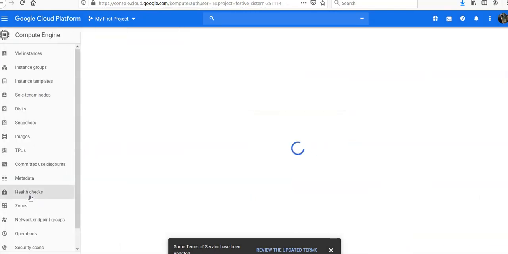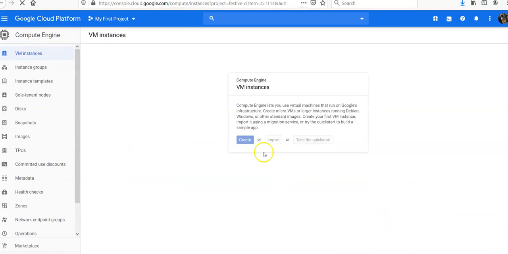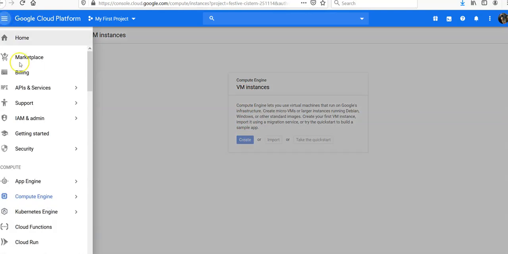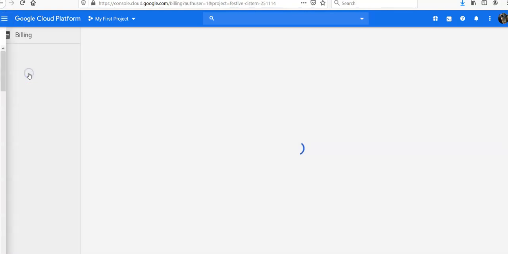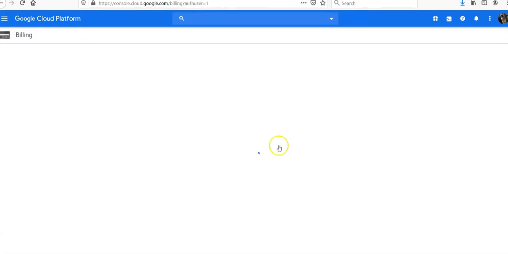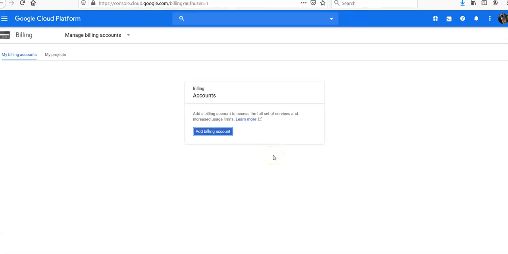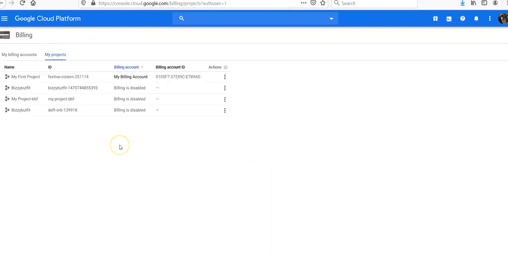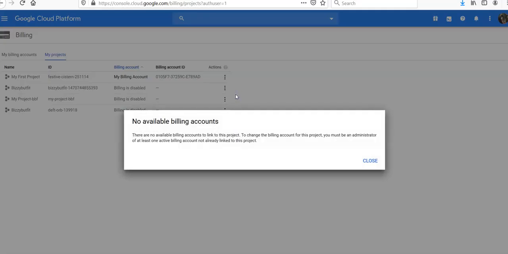If I go to compute, I'm not sure if I'll be able to create. See, the create button is grayed out and it says you do not have permission to create an instance. But if you go to the billing section, I can manage the billing account here for this particular project, my first project. Change billing, disable billing, I can do it.